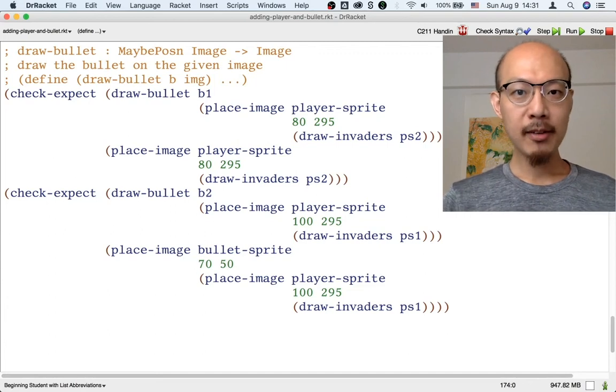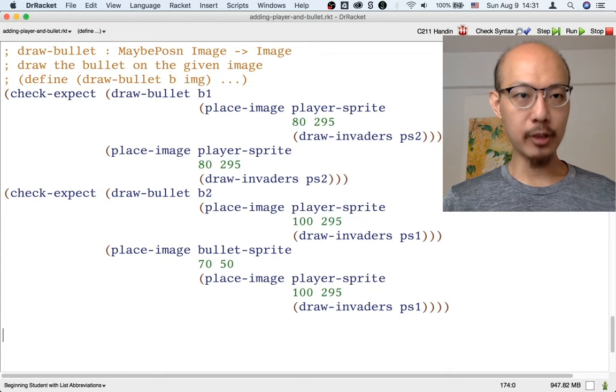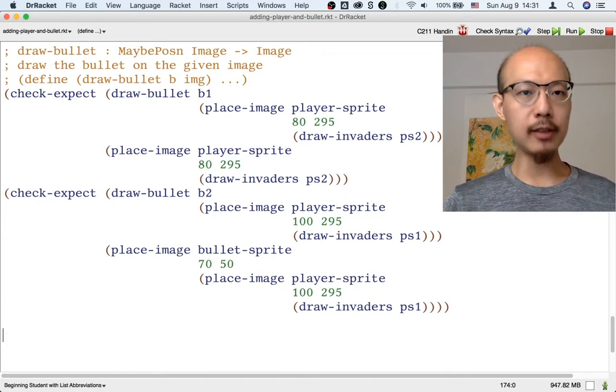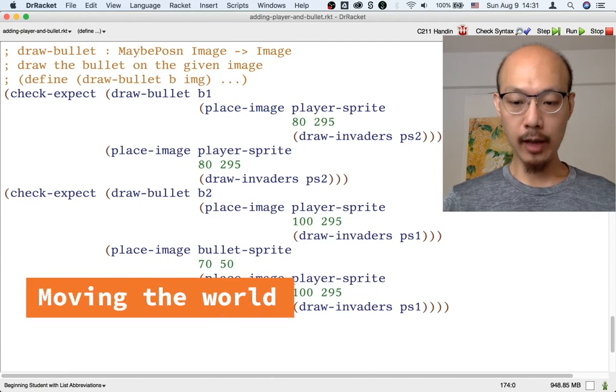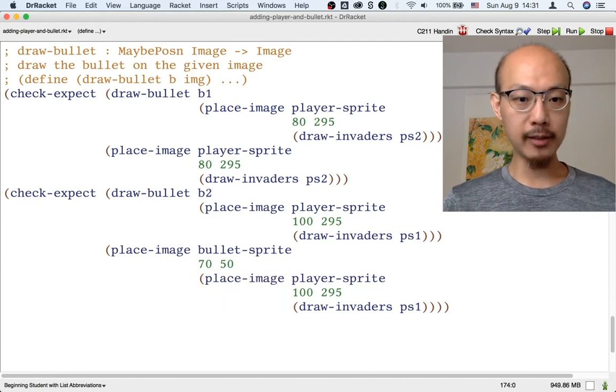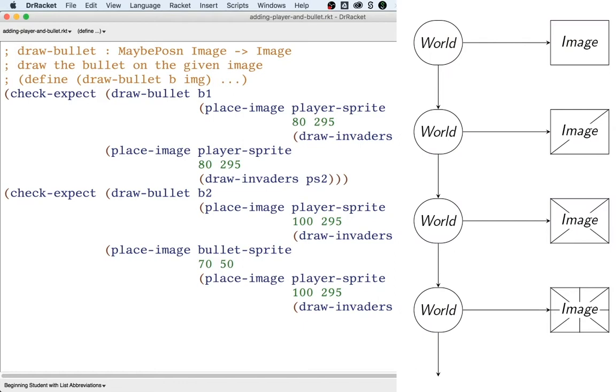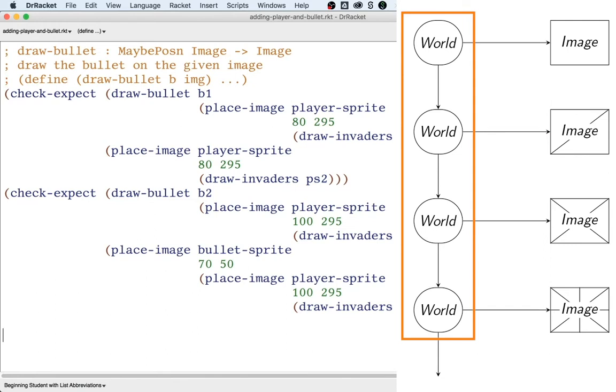Welcome back. In case you have trouble writing the draw bullet function definition, let me go through another function that is similar and that might help you work through that exercise. So as you recall, in order to make this interactive game, we need at least two functions, one to draw a world and also one to change the world as time passes.